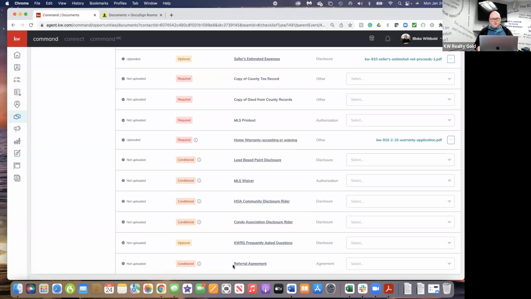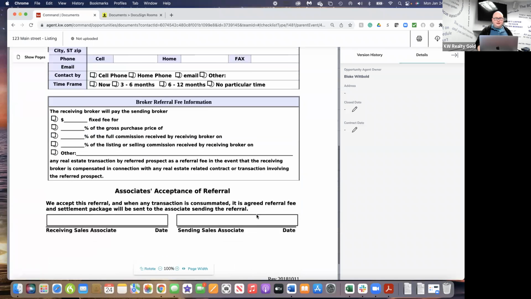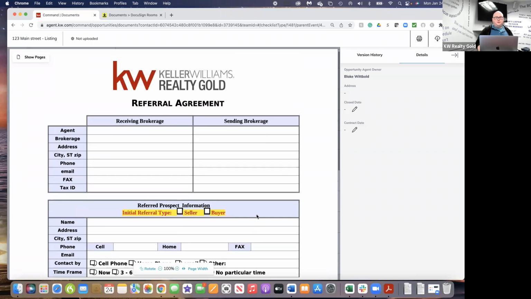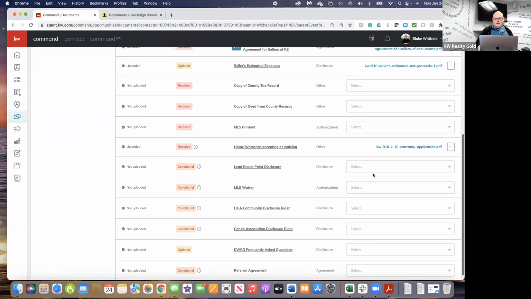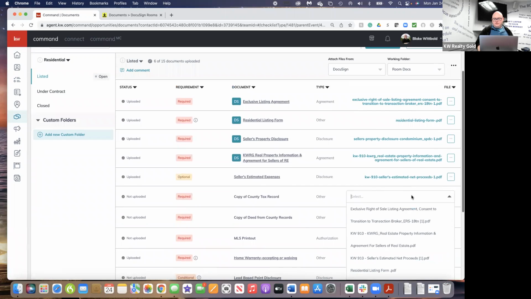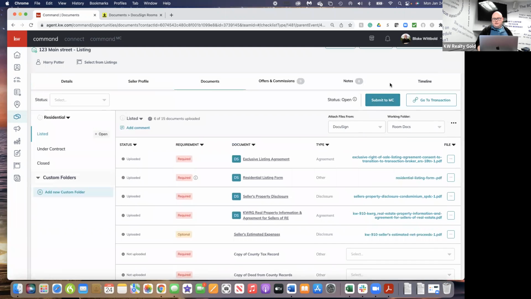Same thing with a referral agreement. It is conditional. What's the condition? Required if referral is to be paid on the transaction. Click on that. What does that look like? Oh, it's like the KWRG referral agreement. Then I would continue uploading by using the drop down for this section of the checklist.